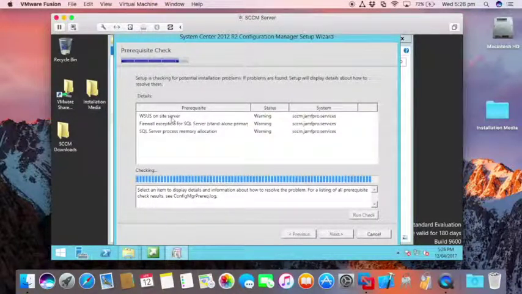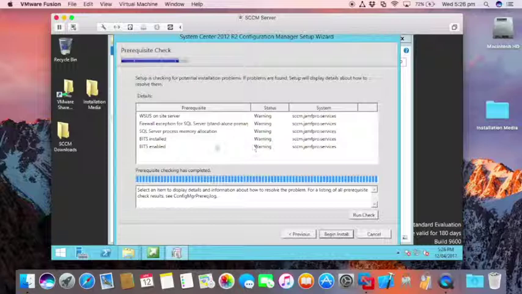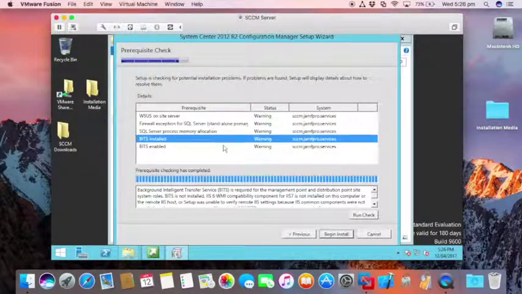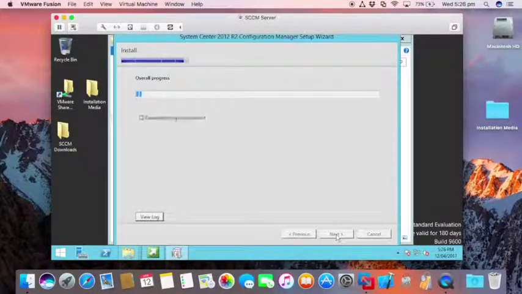So WSUS on site server, don't need a Windows Software Update server. Firewall exceptions, you saw that when we did the SQL. And the SQL Server process, memory allocation, BITS installed, BITS enabled. Okay, we have a few extra ones there, but that's okay, because they're all warnings. It's not required for management point and distribution point. It's fine, but it's still enabled. So let's begin the installation.